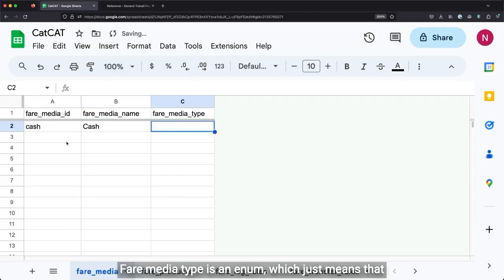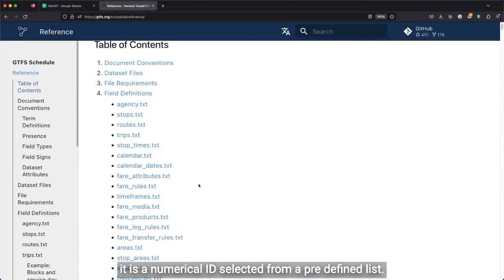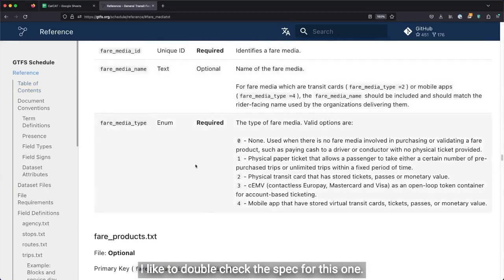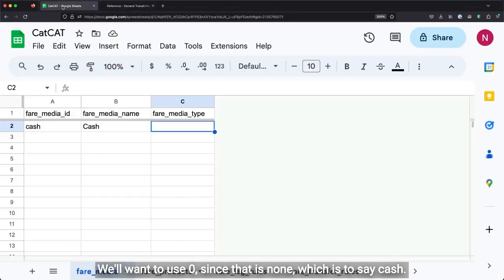Fare media type is an enum, which just means that it is a numerical ID selected from a predefined list. I like to double-check the spec for this one. See, here are our options for fare media type. The possible values are 0, 1, 2, 3, and 4. The spec describes what each option means. We'll want to use 0, since that is none, which is to say cash.